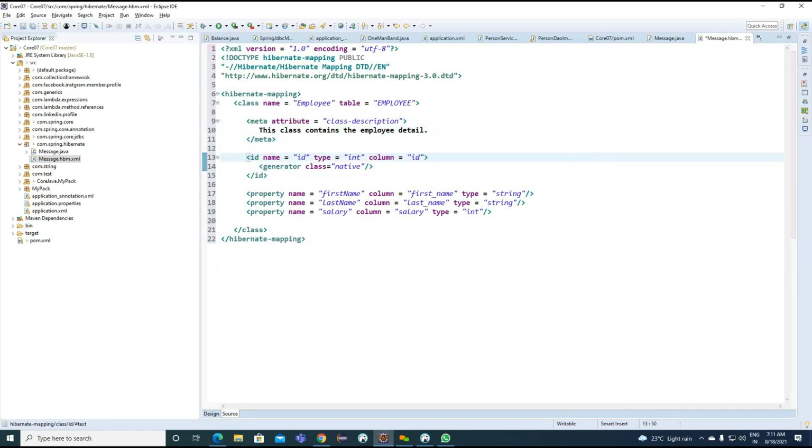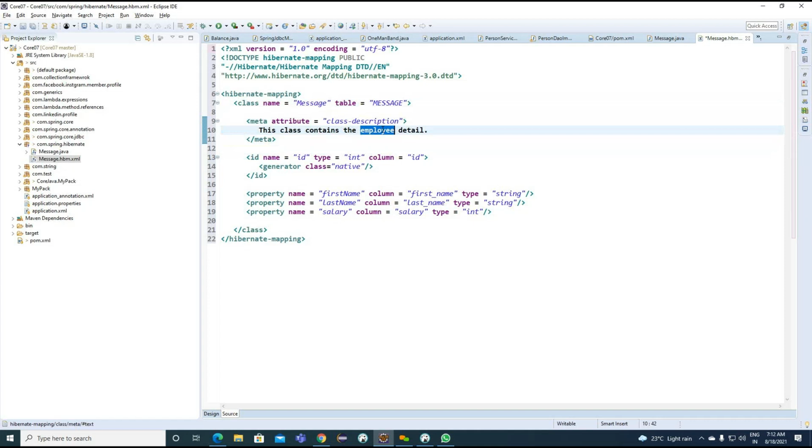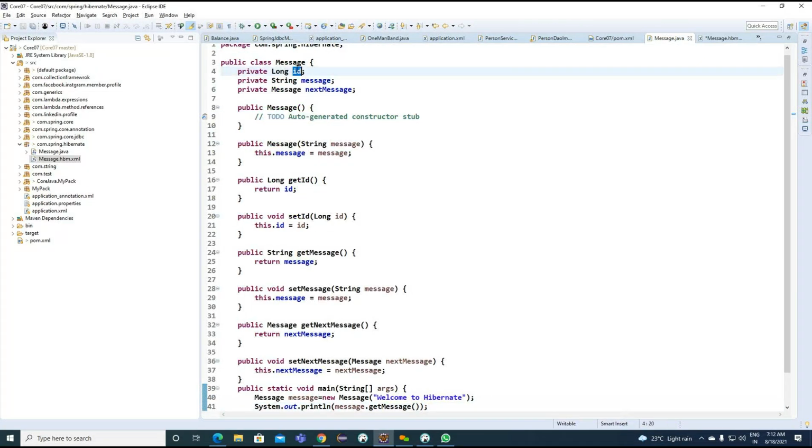Getting the point. So what is the class we are having here? The class is Message. And the table we want to create is also message only. Right. As of now, this meta is going to provide the class description, and here we can provide message details. Now we need to work on the ID. All the properties need to match with our columns here.